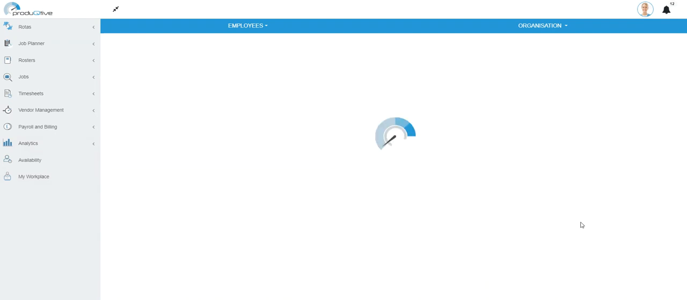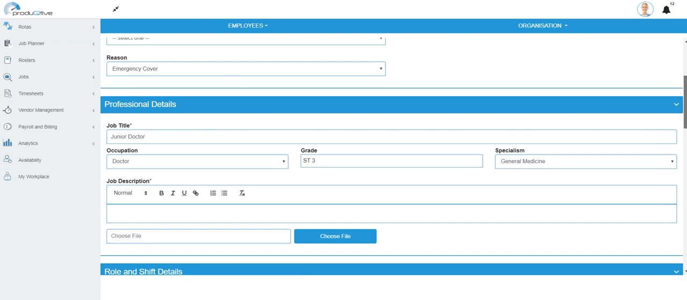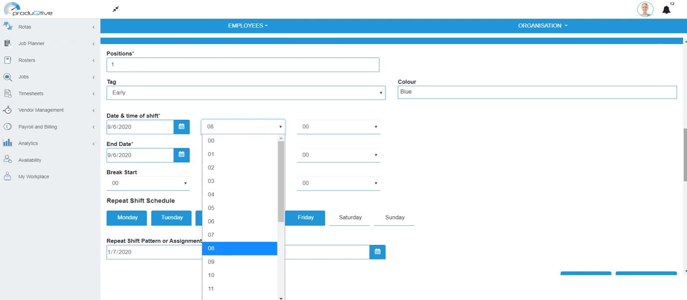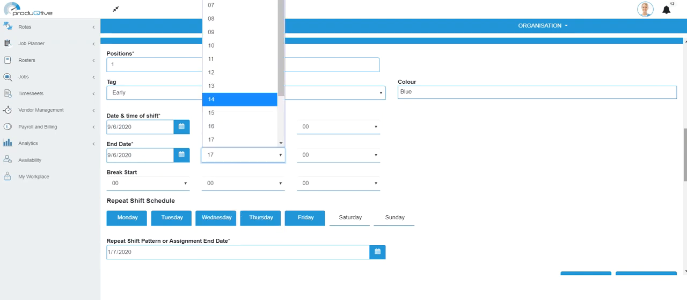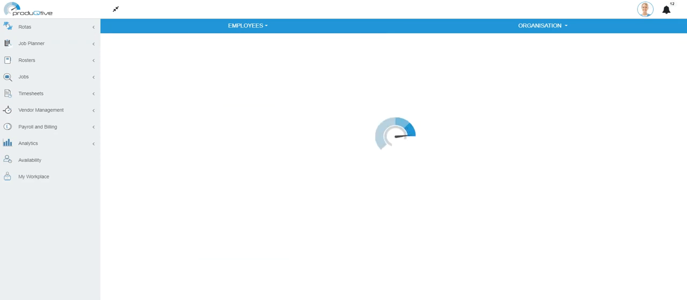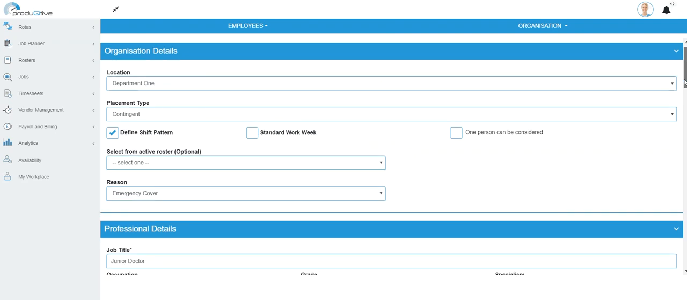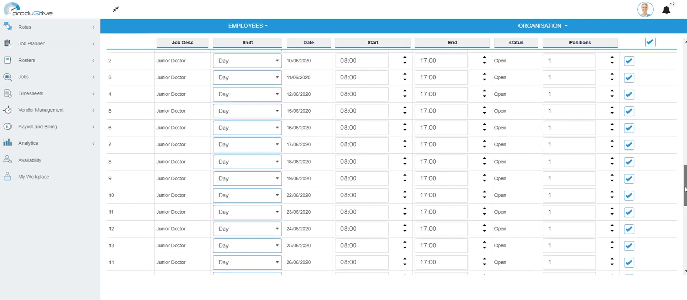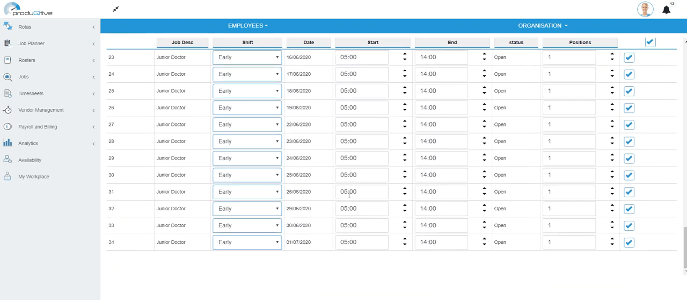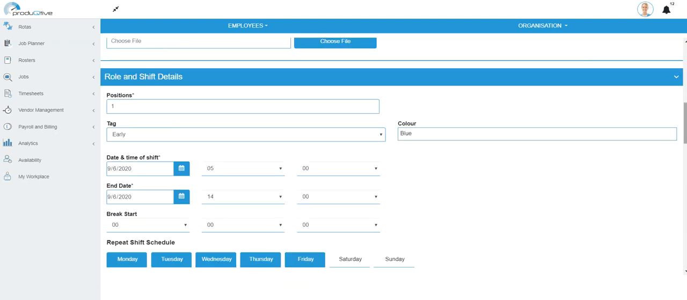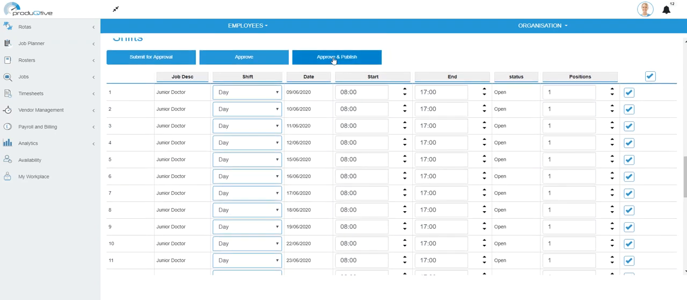I'll just add shifts. You'll see I can just say, okay, I want to do a few early shifts from 5 till 2, same pattern, add shifts. Now, every time I add the shifts, you'll see at the bottom of the grid, it builds this grid pattern for every shift. Now, if there are certain days you want to change the start time and end time or increase the balance, you could do that. Alternatively, if you're happy, you can approve and publish.